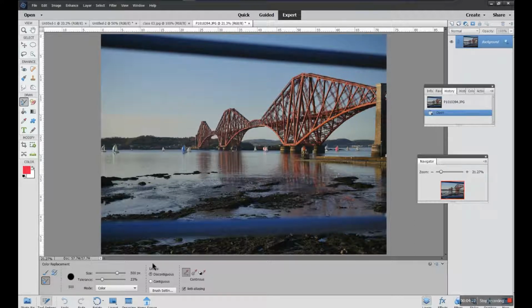So if I click on contiguous rather than discontiguous at the bottom of my picture, and hold down the left mouse key on my sky, and I move my mouse over the bridge, you'll now notice that it's only the sky that I'm on that changes, and not anything behind the bridge.